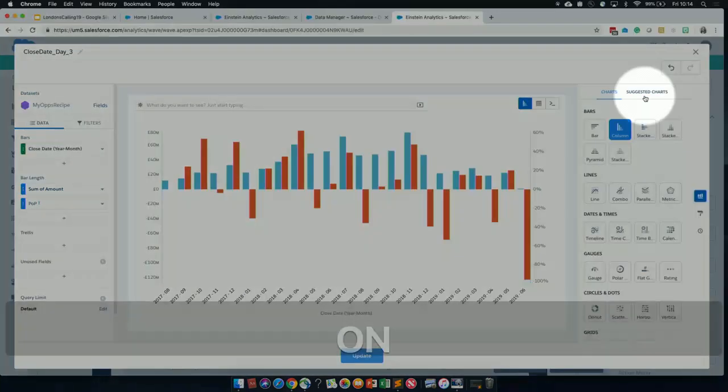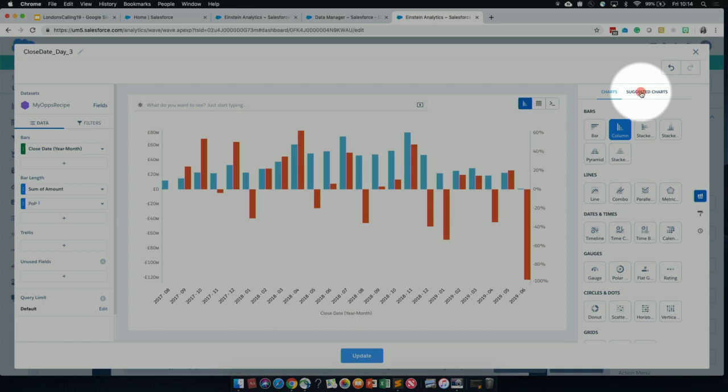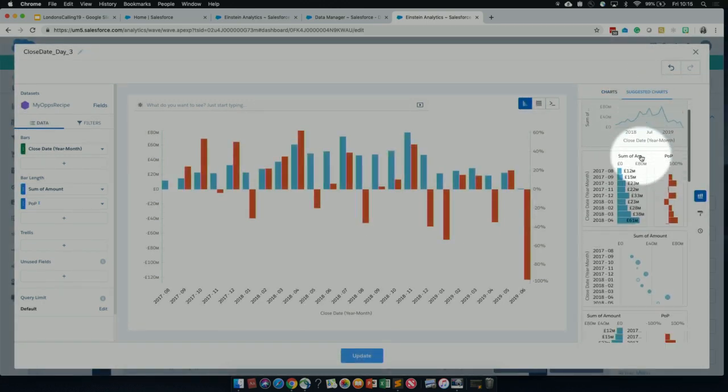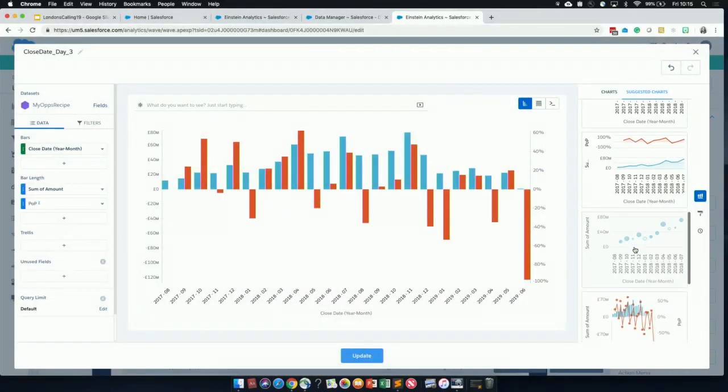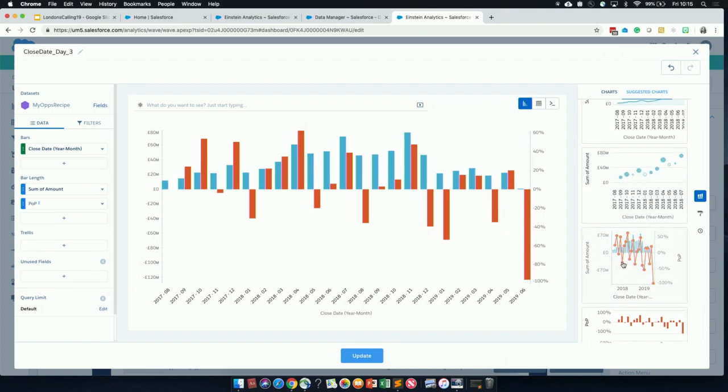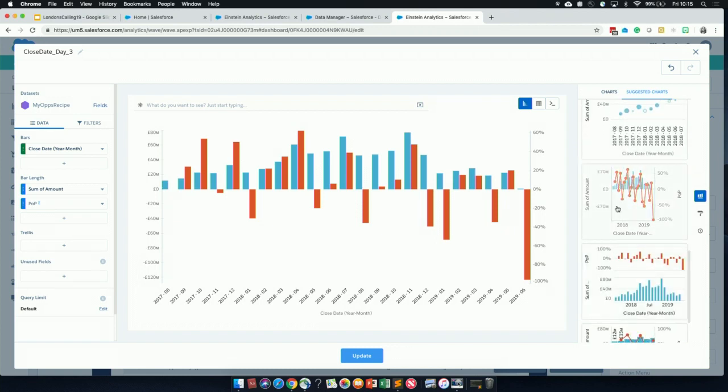And I'm going to do two suggested charts. I'm going to let Einstein Analytics suggest a chart for me. I know I've done this a few times. There's going to be a combo chart down here that looks something like this.